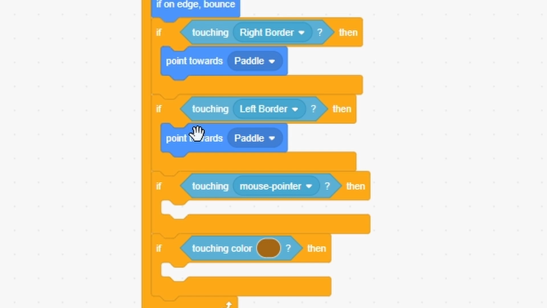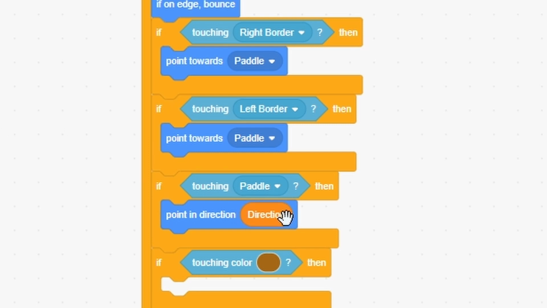The third one, do a touching paddle. And now, our paddle direction will come really in handy. You have to put a point in direction, paddle direction, inside of the paddle. Now, we can test it out.